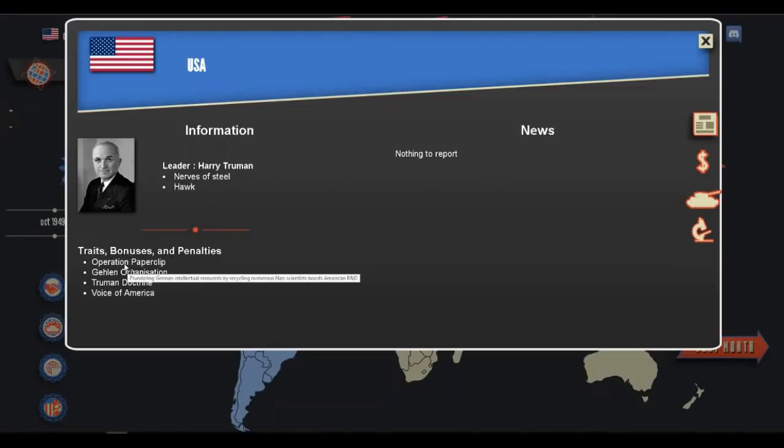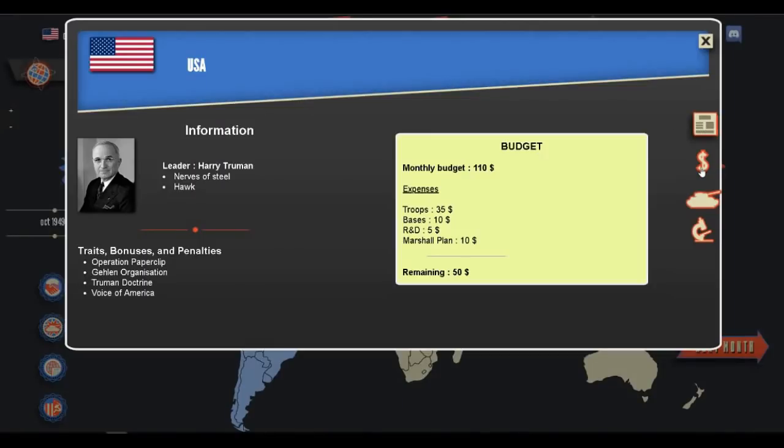No news at the moment, but some of the traits here that the United States has: Operation Paperclip, which gives Americans a boost into research and development, and I'll show you guys what I'm talking about there. The Gehlen Organization, bonus to subversion actions in Eastern Europe and the Balkans, and of course the Truman Doctrine, and that gives a bonus to economic aid. And Voice of America grants a bonus in creating oppositions. So there is no news because we haven't moved the game forward at all.